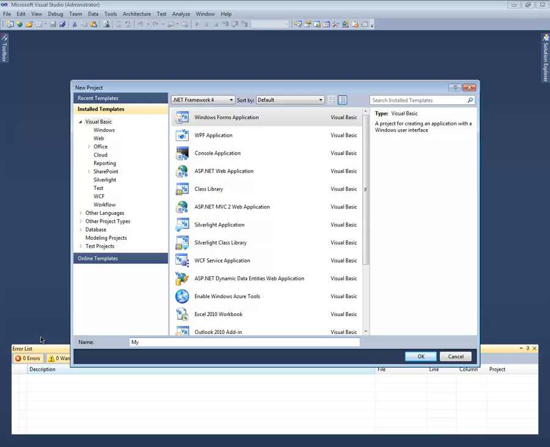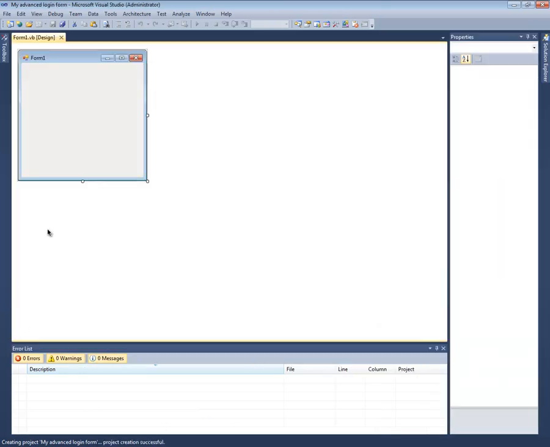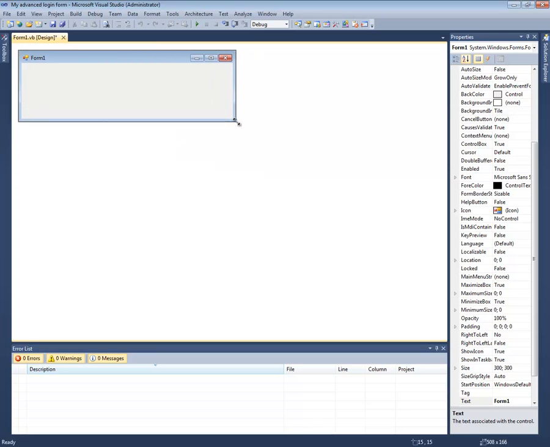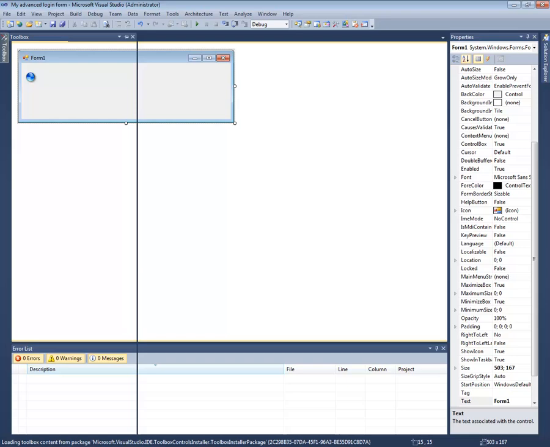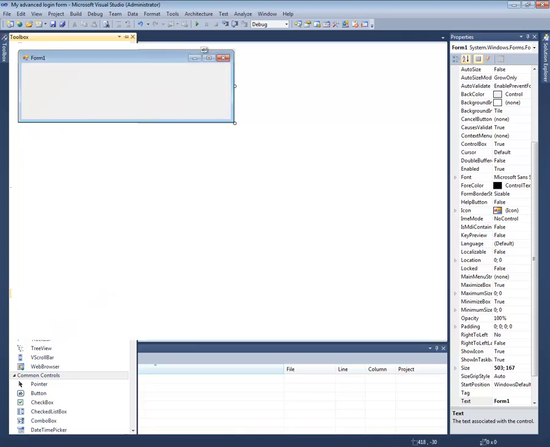I'll name it my advanced login form. Then press enter or OK. Wait for the project to load up. Once that's done, resize the form so it's smaller and larger and wider, sorry.